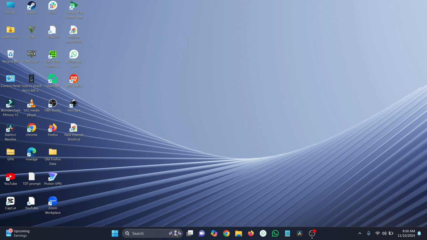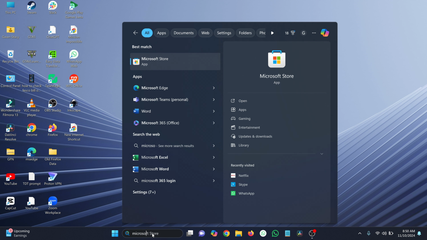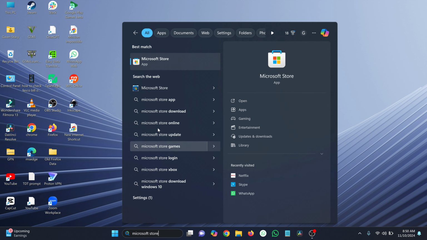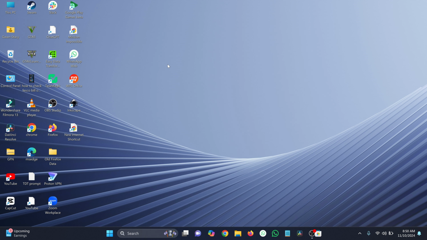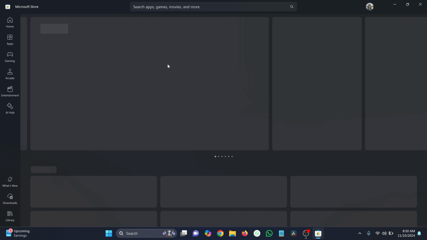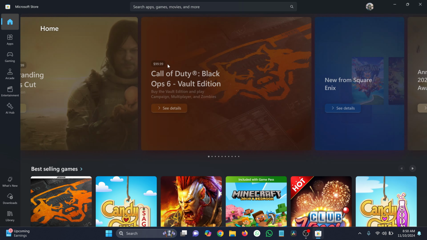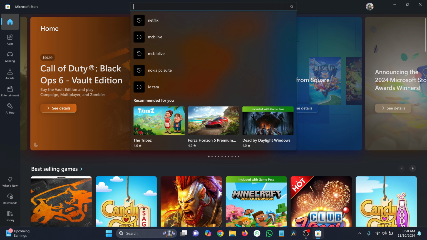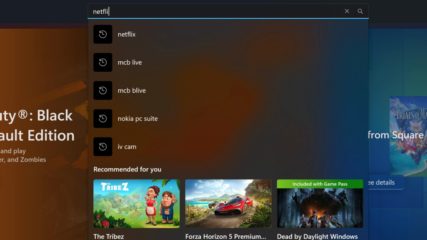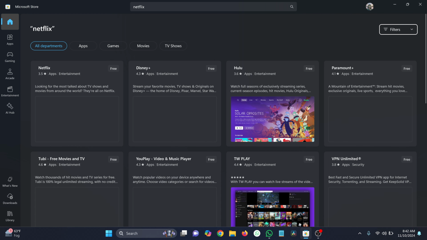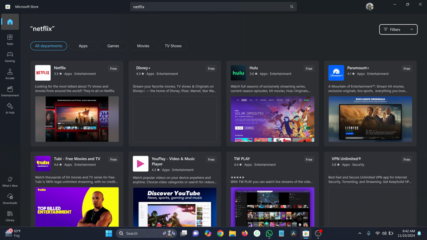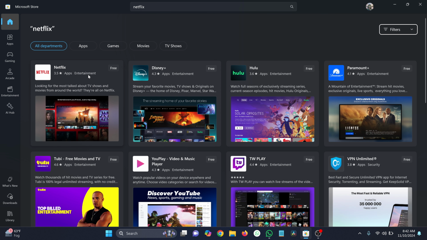First, go to your Start menu and search for Microsoft Store. Click to open it. If you don't already have a Microsoft account, you'll need to log in or create one to proceed. Once you're in the Microsoft Store, go to the search bar at the top right corner. Type Netflix and press Enter. Netflix should appear in the search results. Click on it.